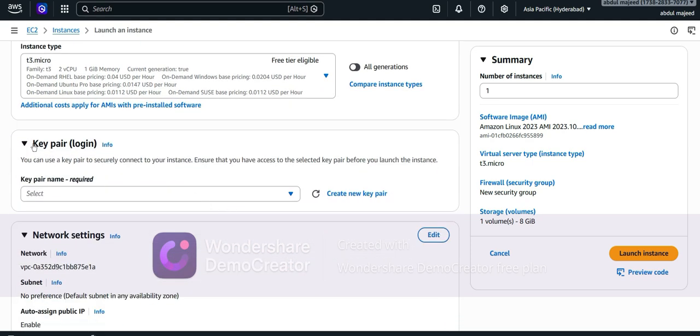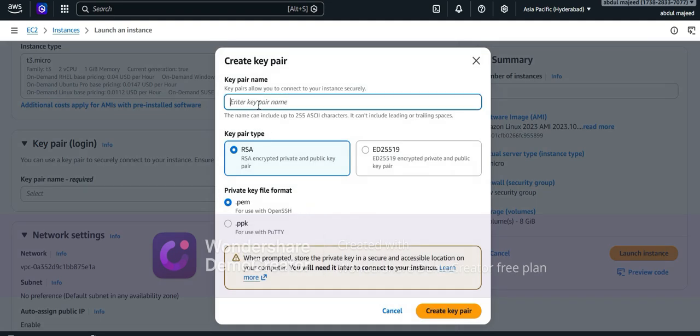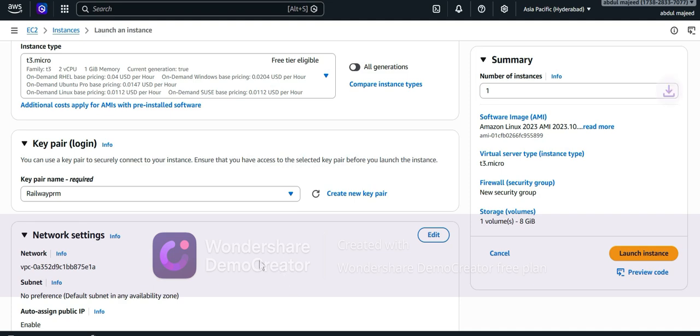Here you have to provide a key pair login, which is basically used for security purposes whenever you are going to log into this AWS server using MobaXterm or PuTTY. I have already created one, but I'll create a new one. I'll give the name railway PEM. You have to select RSA and .pem file, and then click on create key pair.